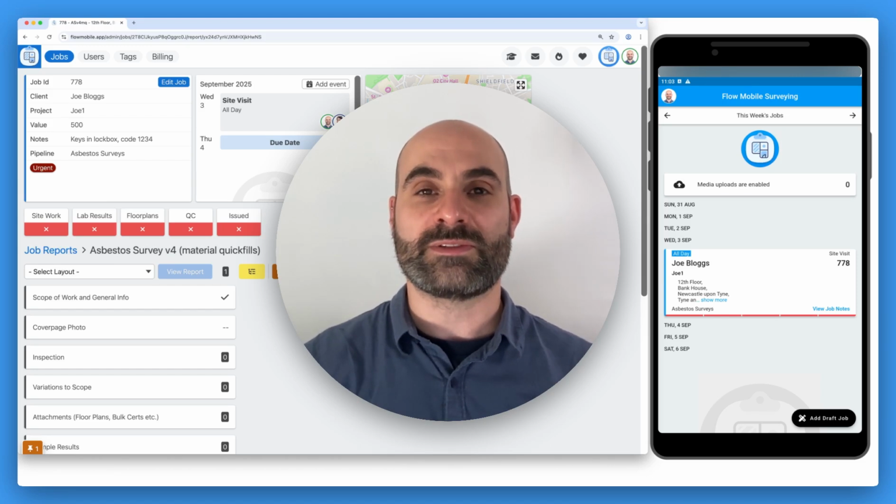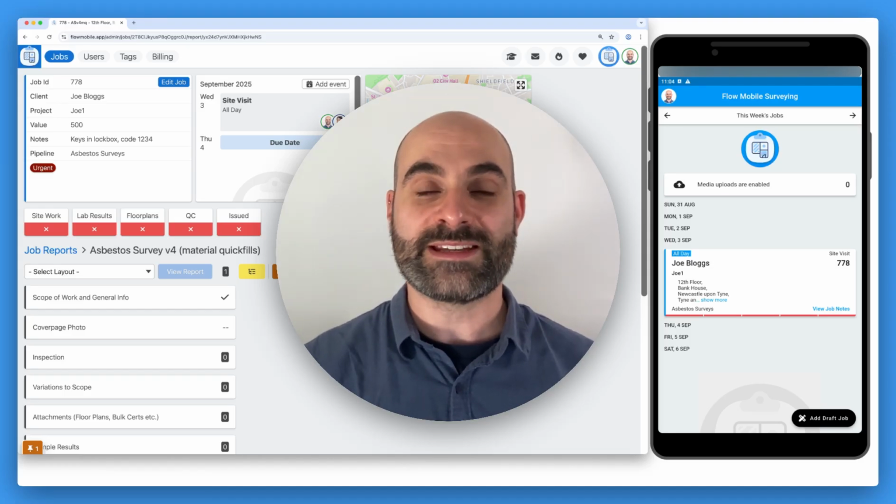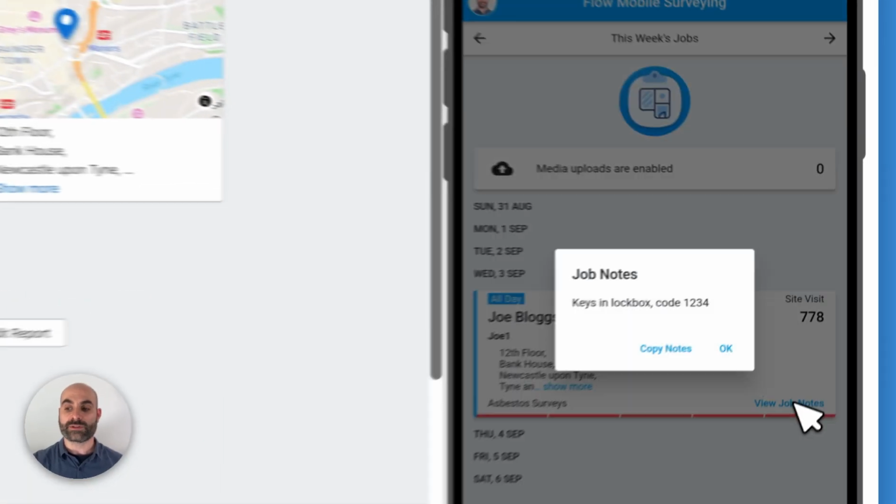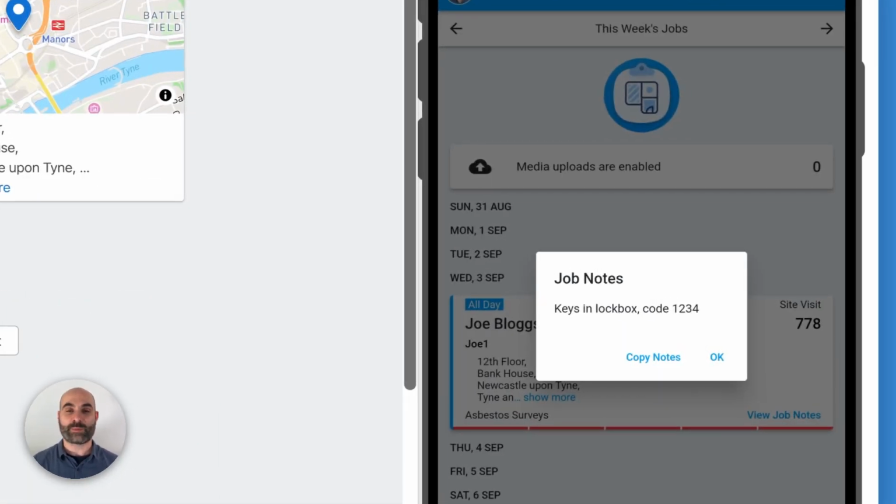Once you've finished that, you've essentially done your desktop study. Now you or your surveying team can start work on the mobile app and start collecting some survey data on site. So the first thing you may want to do on site is to view the job notes. This is that little private message that we added to the job when we were in the office. So like I said, this is a great place to put information about the client, telephone number, and so on.